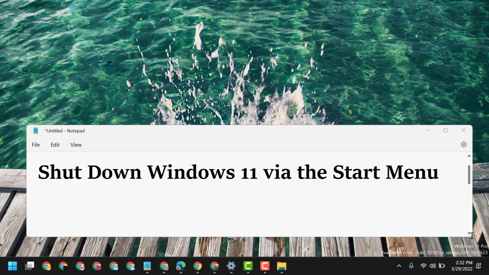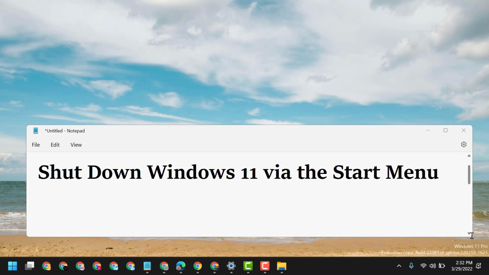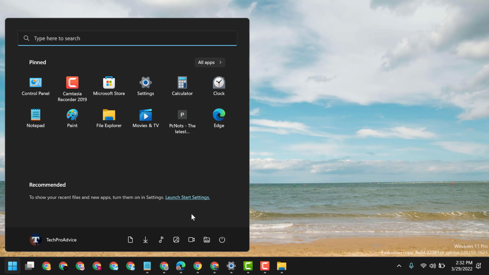Hello friends, today in this video I will show you how to shut down Windows 11 via the Start menu. So click on Start. Now here guys you will see this power option. So click on this power icon. Now here guys you see some options like Hibernate, Shutdown and Restart. So just select Shutdown. Click on Shutdown.